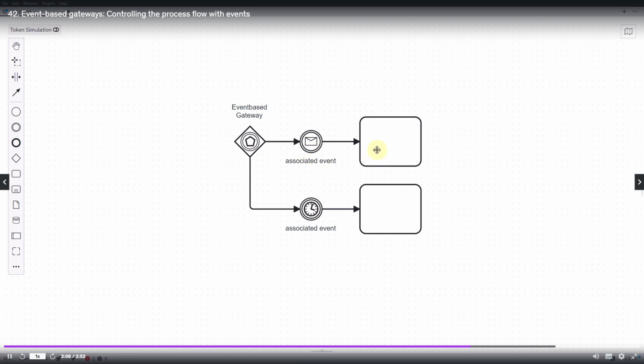You therefore need to consider which events are expected and how the process should be continued when each possible event occurs. This type of gateway differs fundamentally from the gateways discussed so far, and offers possibilities that you cannot realize with the other gateways. To summarize, the event-based gateway in BPMN offers a flexible and powerful way to control business processes based on events. Its unique design enables dynamic decision-making, which is increasingly important in today's fast-paced business world.